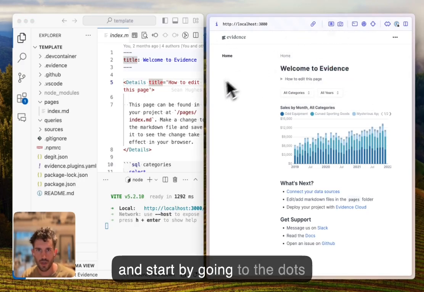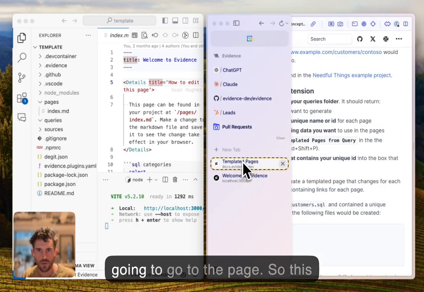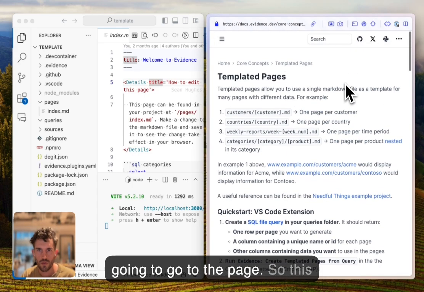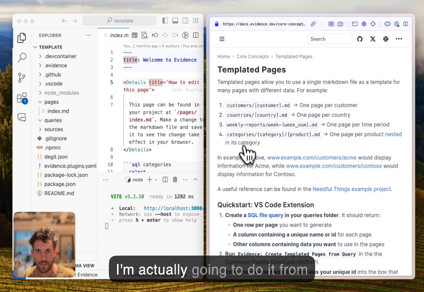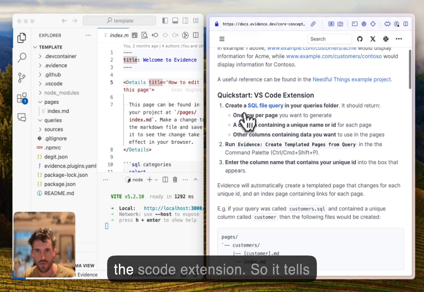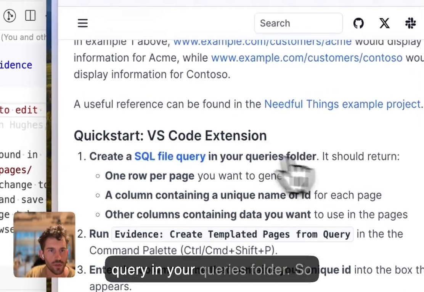So to find out how I'm going to do that, I'm going to start by going to the Evidence docs. So this is in templated pages. And here, I'm actually going to do it from the VSCode Extension. So it tells me what to do. Create a SQL file query in your queries folder.